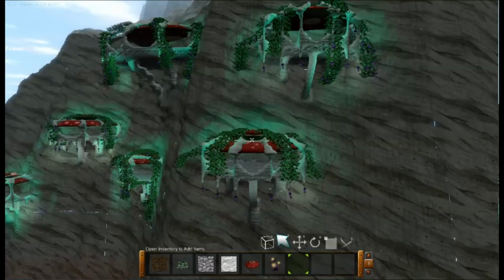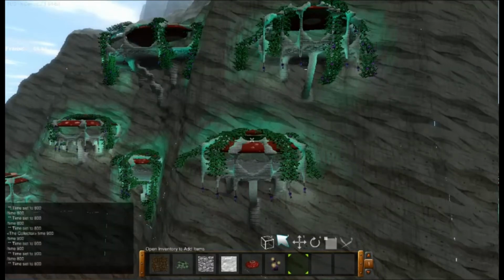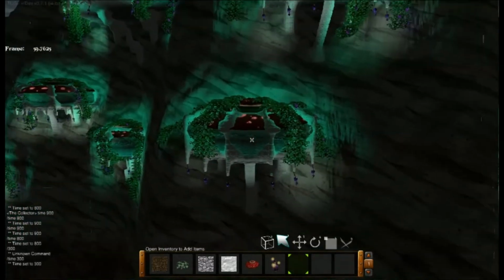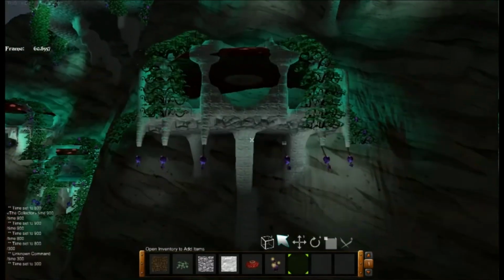I hope you guys found this video tutorial on how to build a mushroom villa fairly helpful. Before I end today's video though, I just want to see if I can change the time to sometime when it's dark. That way you can see what these look like from the inside at night, because I gotta say, it looks pretty cool.